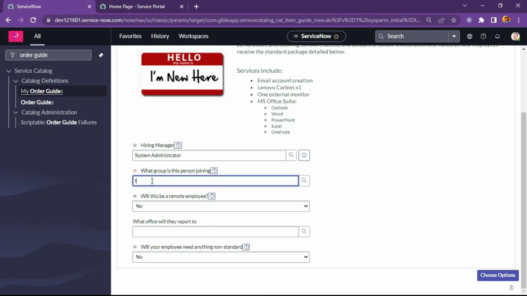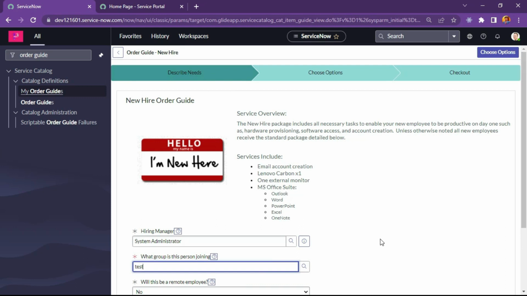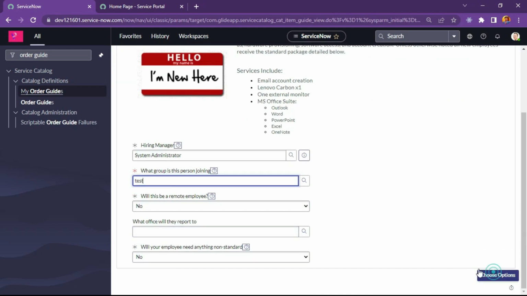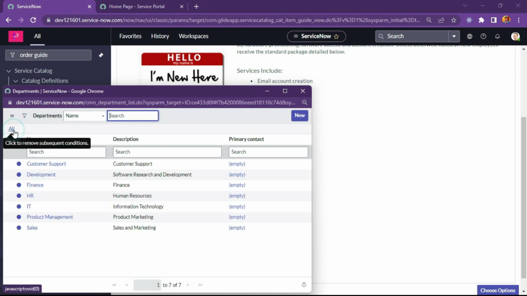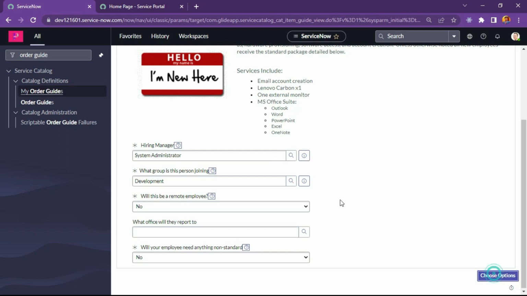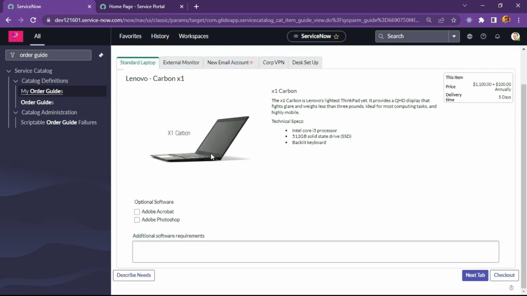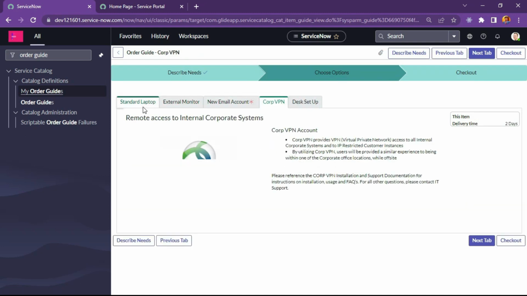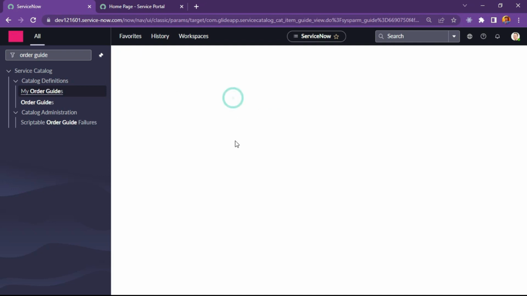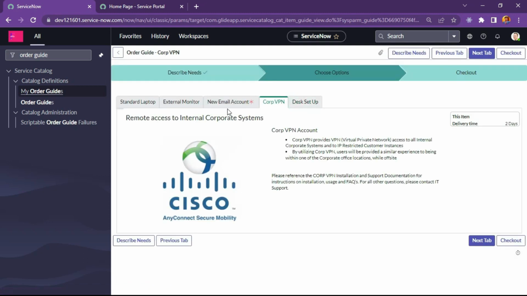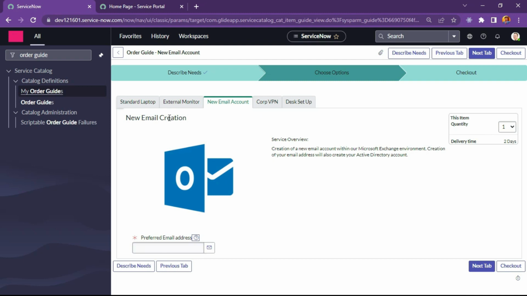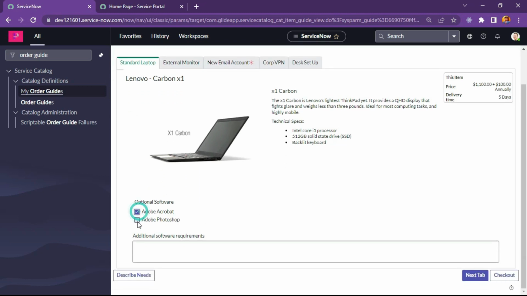So these are the basic variables which extend to all the catalog items for basic details. So I will click on choose options. Okay, let me select the appropriate group. Suppose I have selected development and clicked on choose options. You can see we have all the 5 catalog items displayed under a single order guide, right? And we can see the tabs where we are finding mandatory fields to enter: preferred email address, corp VPN, desk setup, right? So what will happen is, after raising, it will create 5 catalog items. Suppose there are 5 items here. Let me try to raise it.